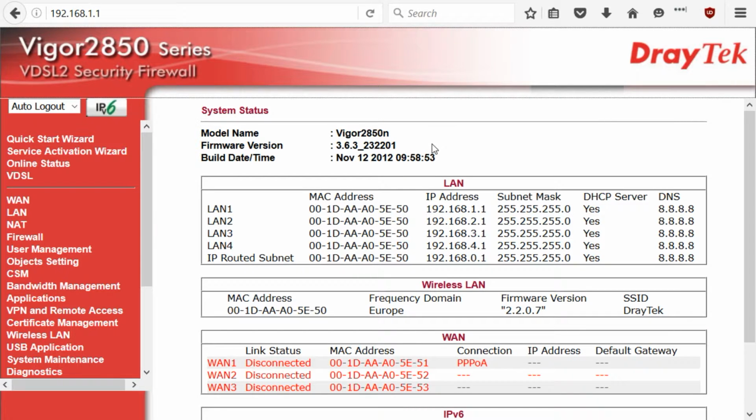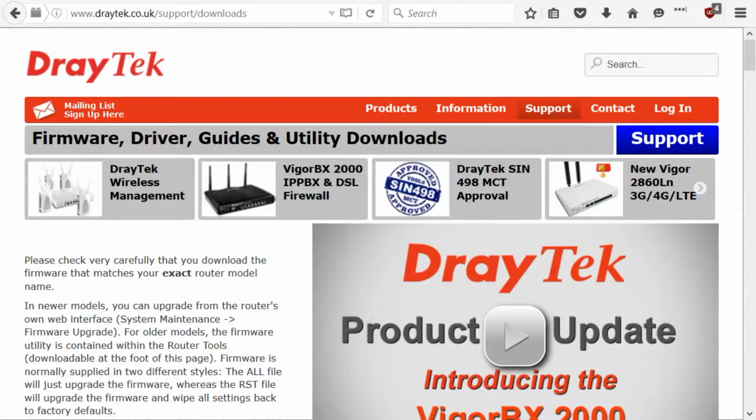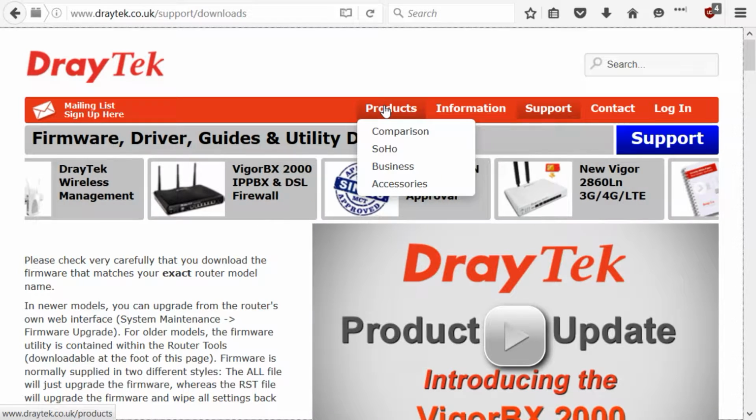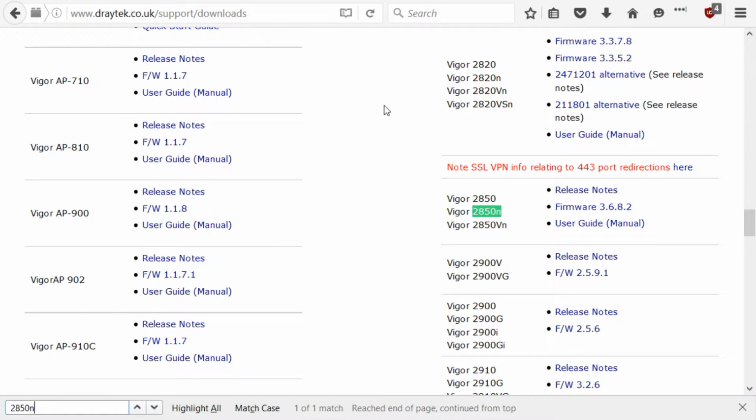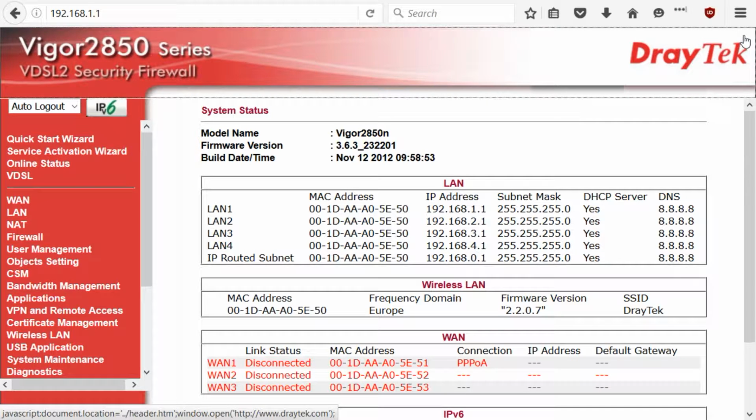From here, we can see on the system status page that it's running a firmware from November 2012. Next, we need to navigate to the Draytek Support Downloads page. We can then search for our router and identify an updated firmware is available. We'll then download that firmware file and extract the zip.